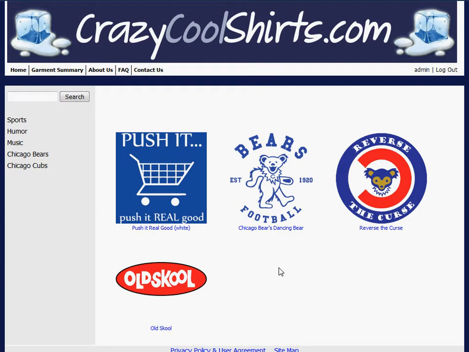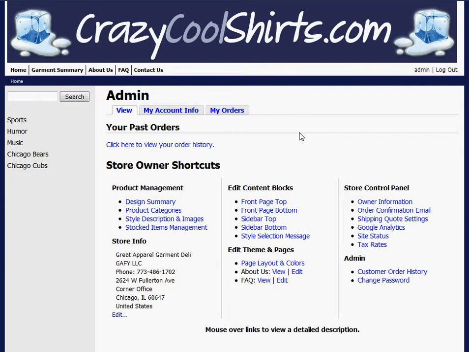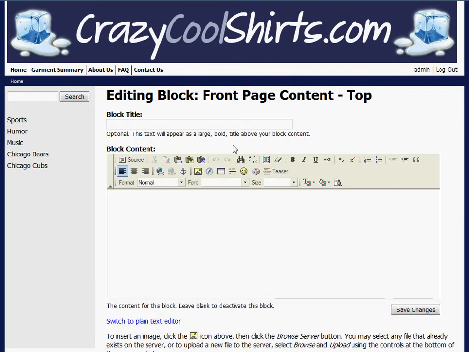To access the content blocks, I first need to go to my admin control panel. At my admin control panel, I'm going to begin by searching for the section called Edit Content Blocks in the middle of the page. From here, I'll click on the first link called Front Page Top, and I'll be brought to this screen where I can include a title and edit my content block.